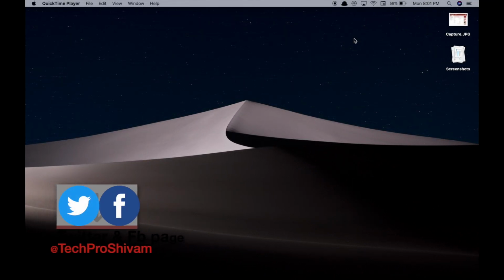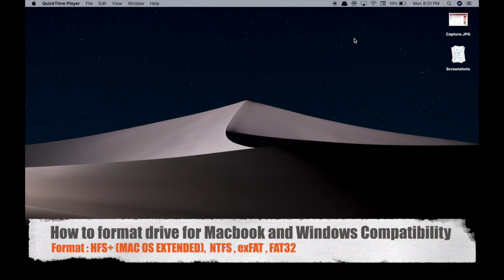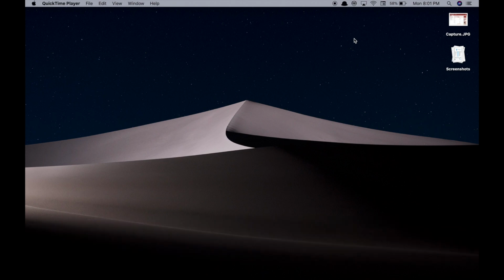And in this video I'm going to be talking about how to format a drive for Mac and PC compatibility, which format is required for which reason. So everything we're going to talk about in this video.